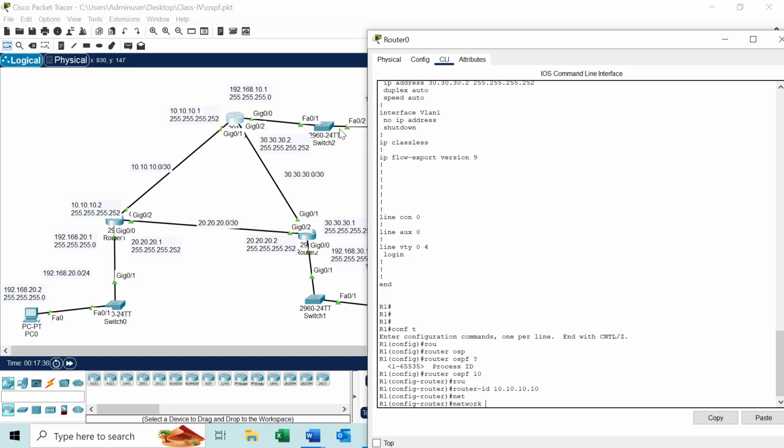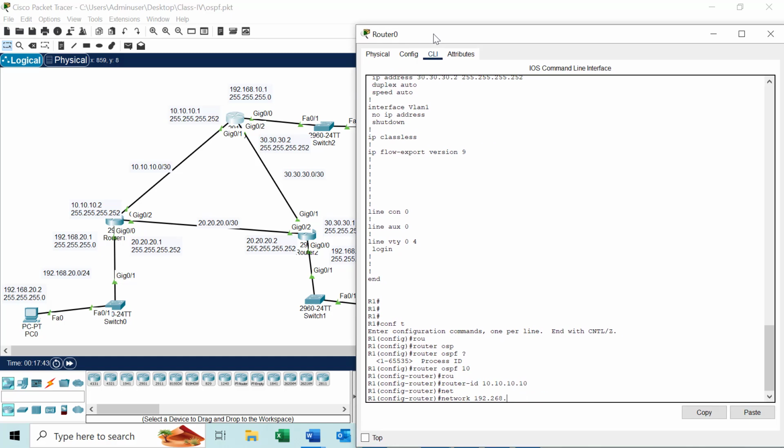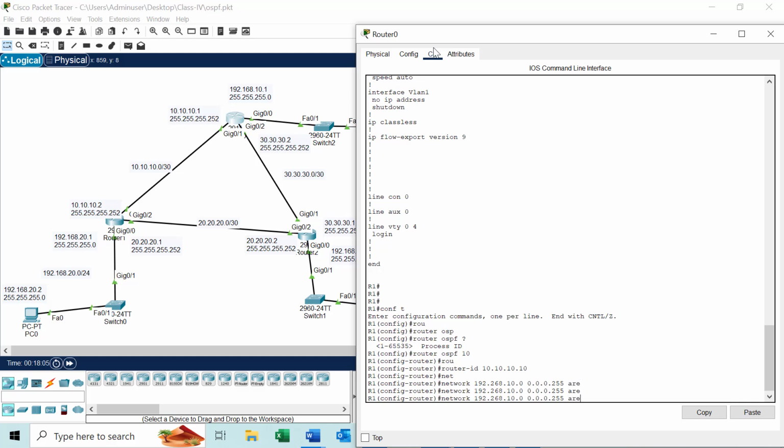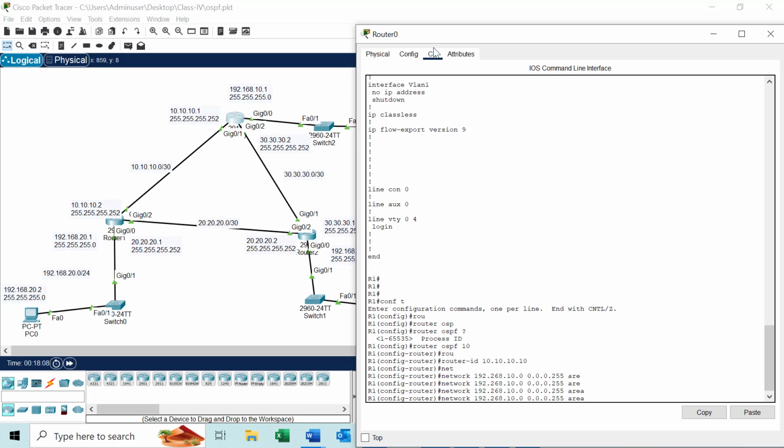Now network. For OSPF, for this network neighbor network, 192.168.10.0, then wildcard mask. Wildcard mask is the reverse of the subnet mask. It is 0.0.0.3, area 0.